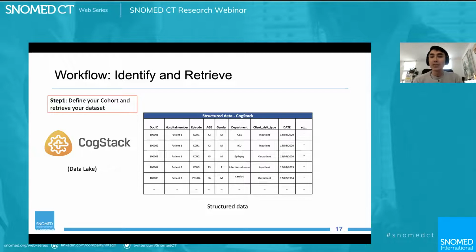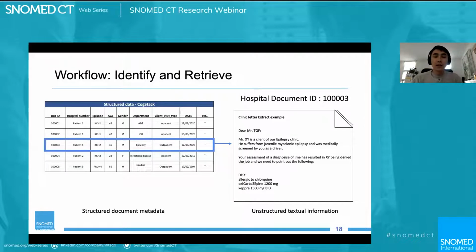Based on this criteria, very similar to how one does a literature review, you build a query and you cast your net broad enough to capture your data set of interest, but also small enough so that you're not wasting resources filtering out irrelevant patients and data. And of course, within CogStack, each of these rows contains metadata of a specific hospital record, and this is where the unstructured part of the document is.